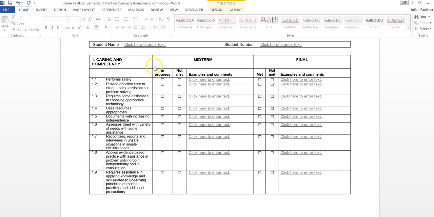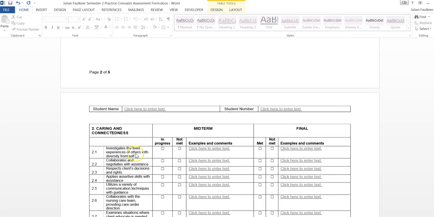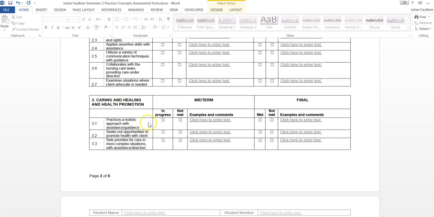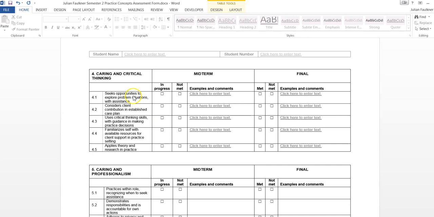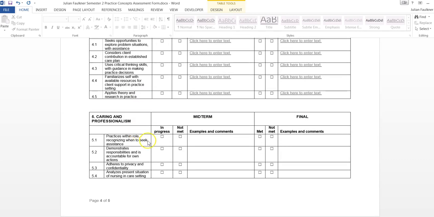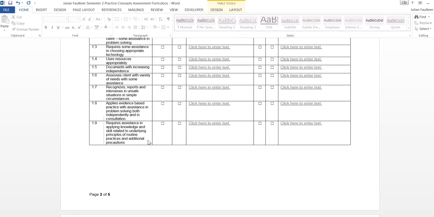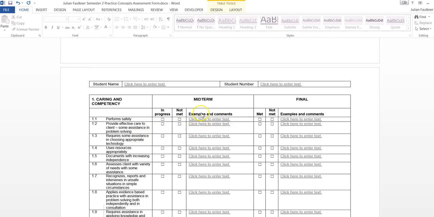In the sections, you will see the 5 competency areas: caring and competency, caring and connectedness, caring and healing and health promotion, caring and critical thinking, and caring and professionalism. Students are expected to complete examples of how they have demonstrated this in clinical. You need to be specific.